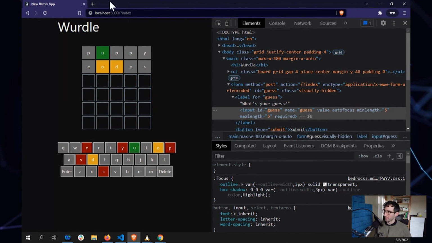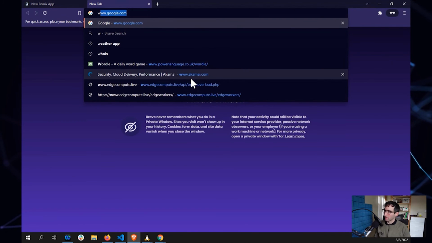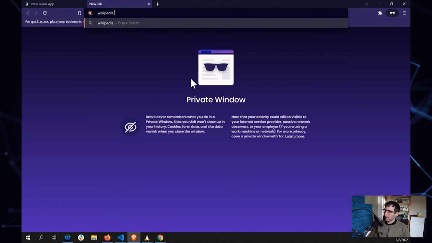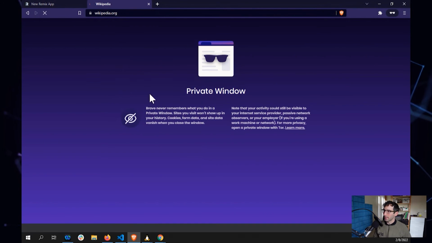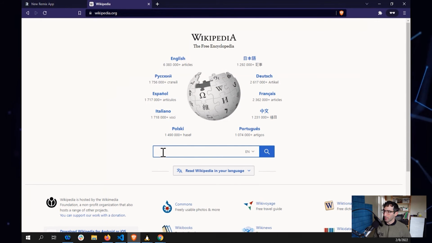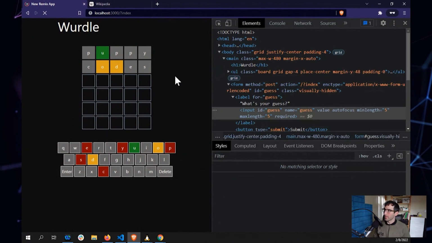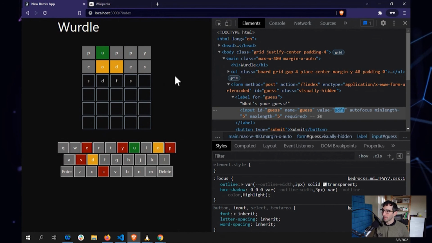But we can look at another common example like wikipedia.com, and we can see that right away when the page loads, the form is being focused, and that's because the main purpose of this page is to search in it. So back on our app, the main purpose of our little app is to type into this game and interact with it.